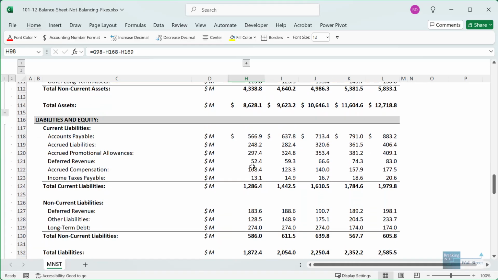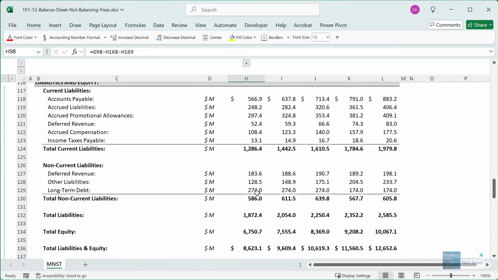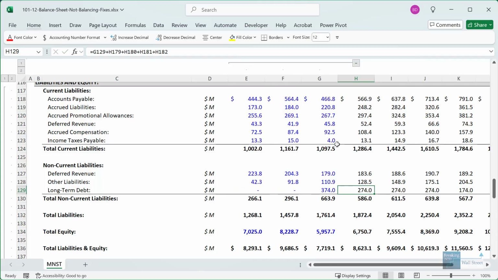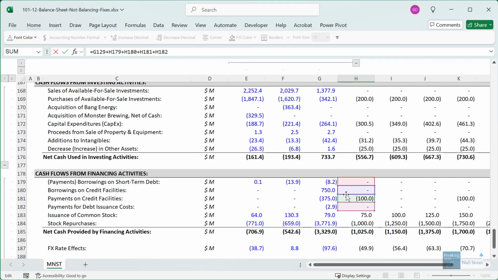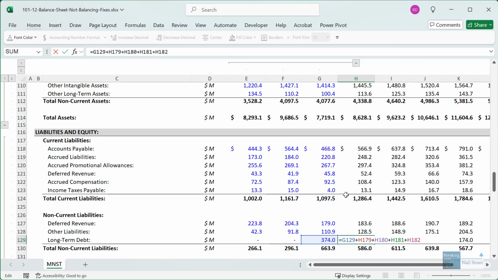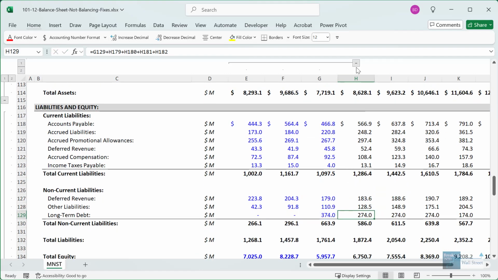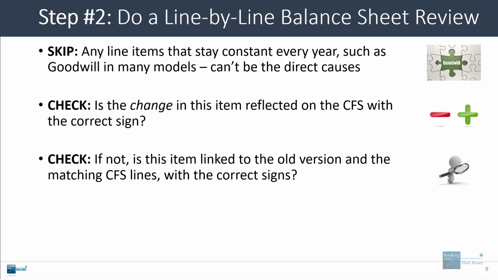Now, on the liabilities and equity side, for something like long-term debt, you want to be taking the old number in column G right here, and then you want to be adding the debt-related line items. You're adding them because you're on the liabilities and equity side of the balance sheet. So those are the types of things that you would want to look for here.